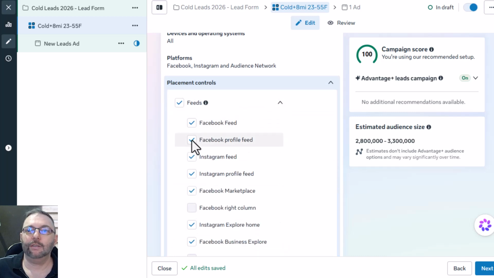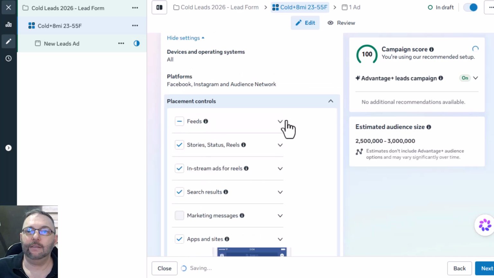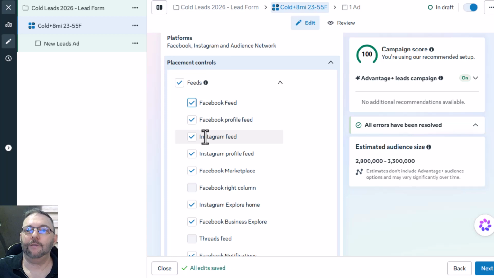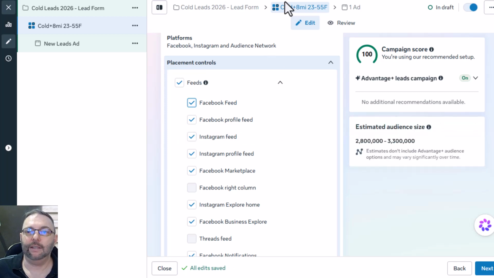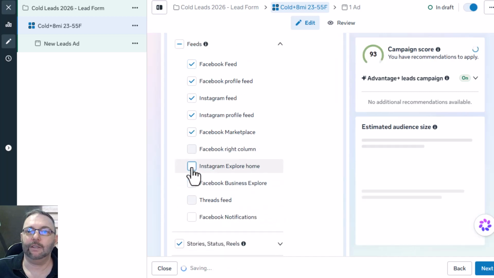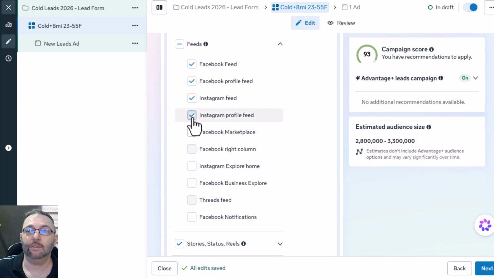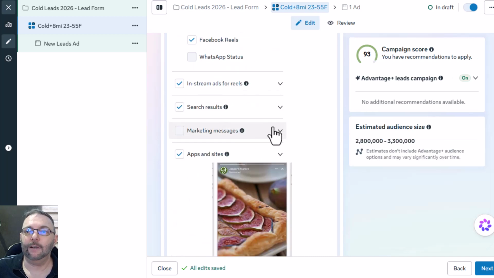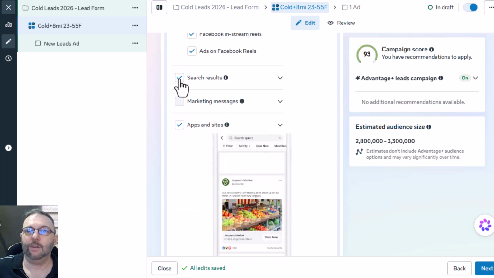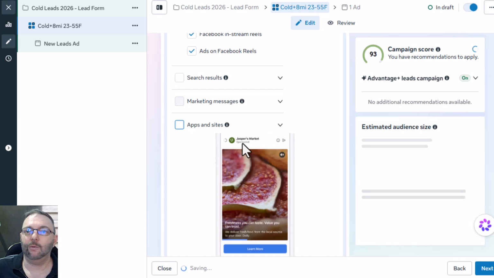And all we want is Instagram feed, Facebook feed, Instagram feed, Facebook Reel, and Instagram Reel. So we're going to turn off everything else. Notifications, business page, explore we don't want, marketplace we definitely don't want, this one we don't want. So Facebook feed, Instagram feed, and then in this one, for stories, we want Instagram and Facebook stories, Instagram and Facebook Reels. For this one, we don't want, and this one we don't want.